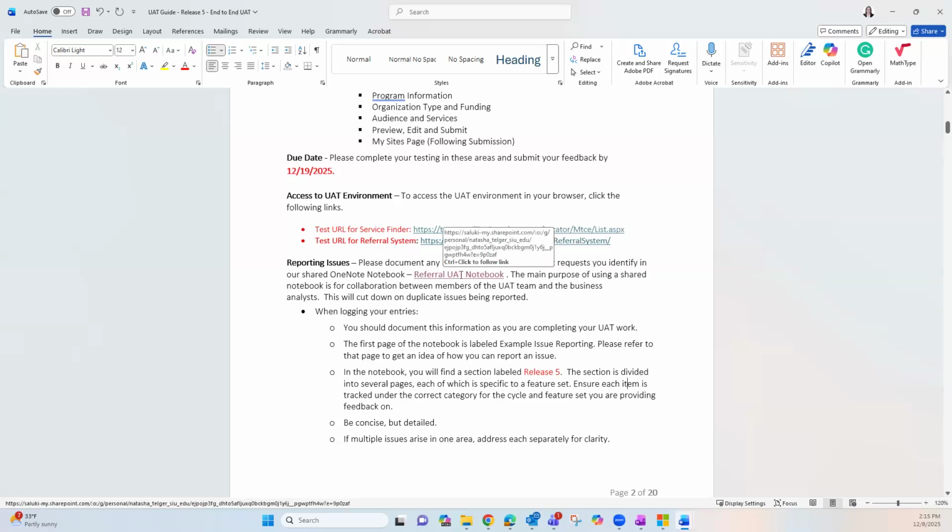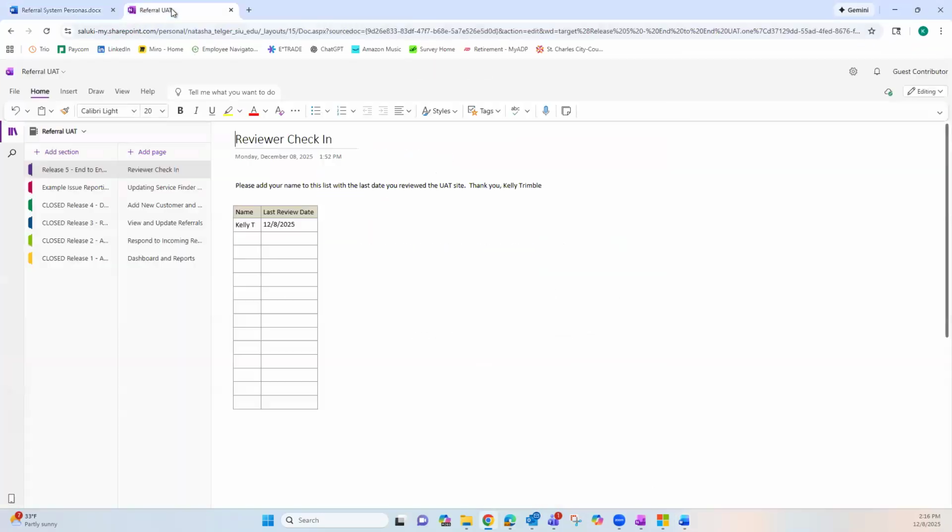Reporting issues. So how we track reporting of enhancements, bugs that you run into, things to that effect is in this referral UAT notebook that is linked here. So if I click on that link and pull that up, it's going to take us to this referral UAT one notebook. One thing to be aware of here, we've got kind of our past closed releases down here. Release 1, 2, 3, 4, all those say closed.